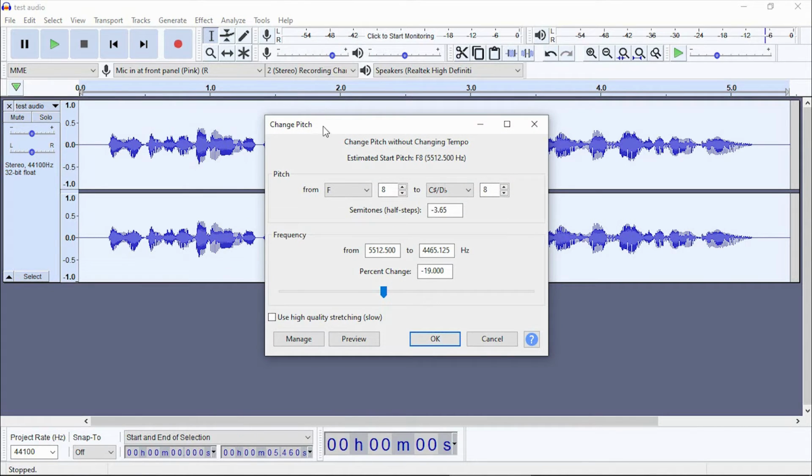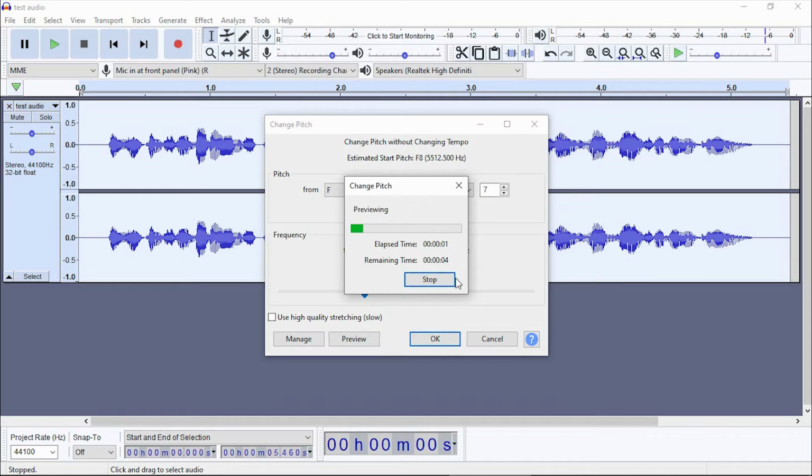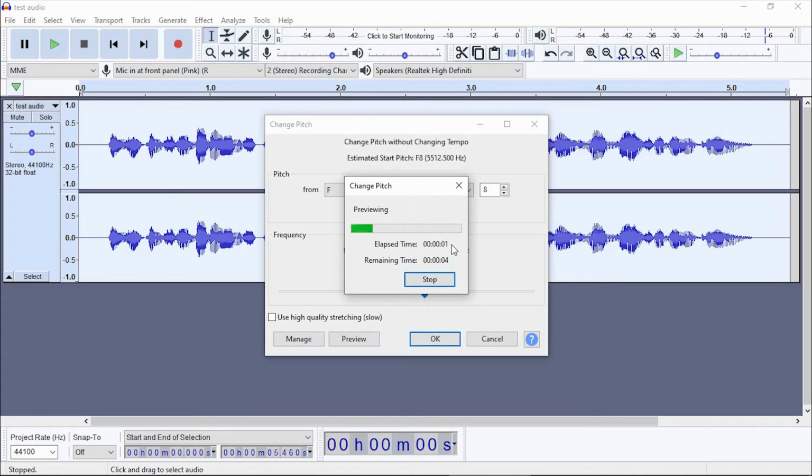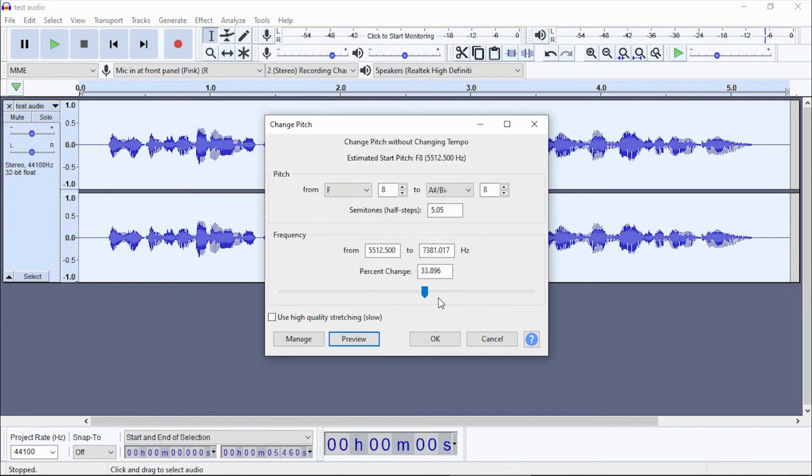In the Change Pitch window, move the slider to the left to make your voice sound deeper. And move the slider to the right to make your sound higher. When you have adjusted your slider to your requirements, click on OK.